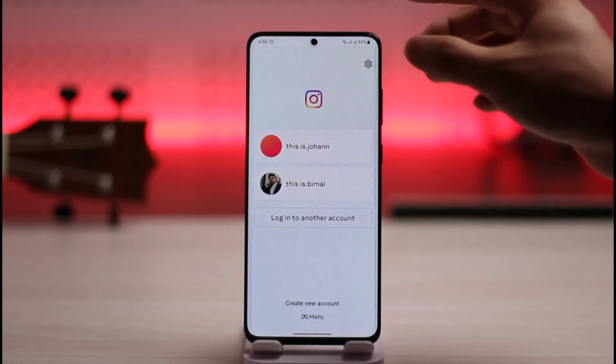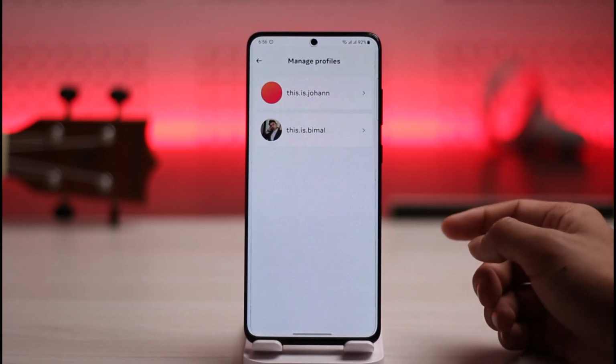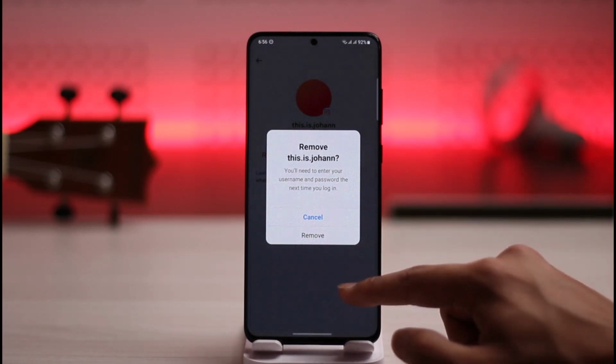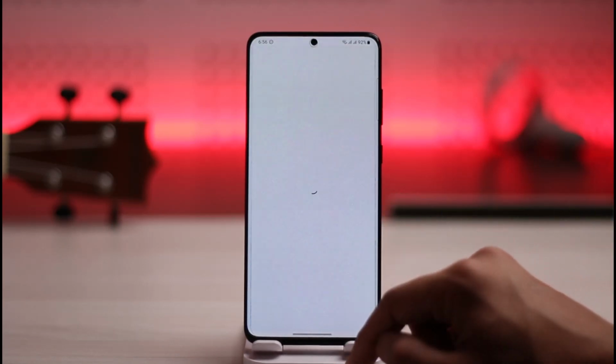So what I will do is now I'll just tap the gear icon which is at the top right hand side. It allows me to manage a profile. I'll just select a specific profile, tap the option called remove profile, remove it, and the account will be successfully deleted. This is how you can simply log out of an Instagram account that has been remembered.